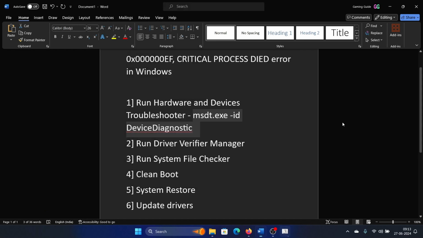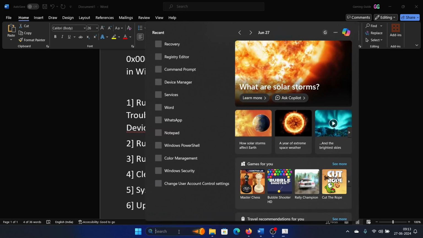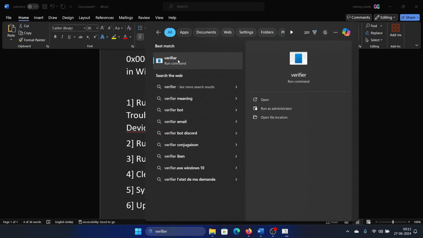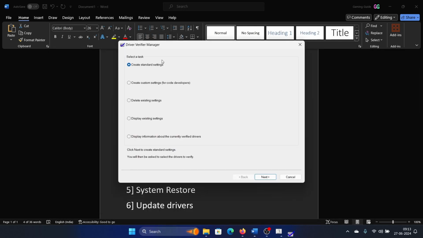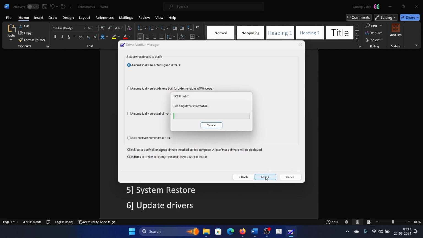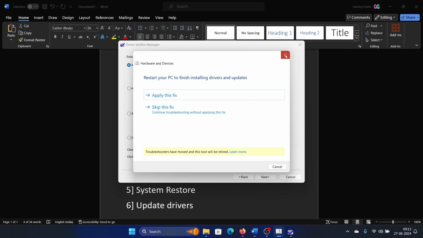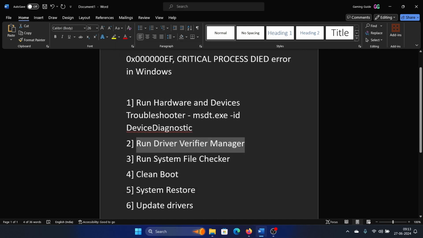Click on next. The next solution is to run the driver verifier manager. So search for verifier and open the verifier manager and select create standard settings. Click on next once again. It will search for unsigned drivers. Now my system doesn't have unsigned drivers, but if yours do, then you can update them accordingly.